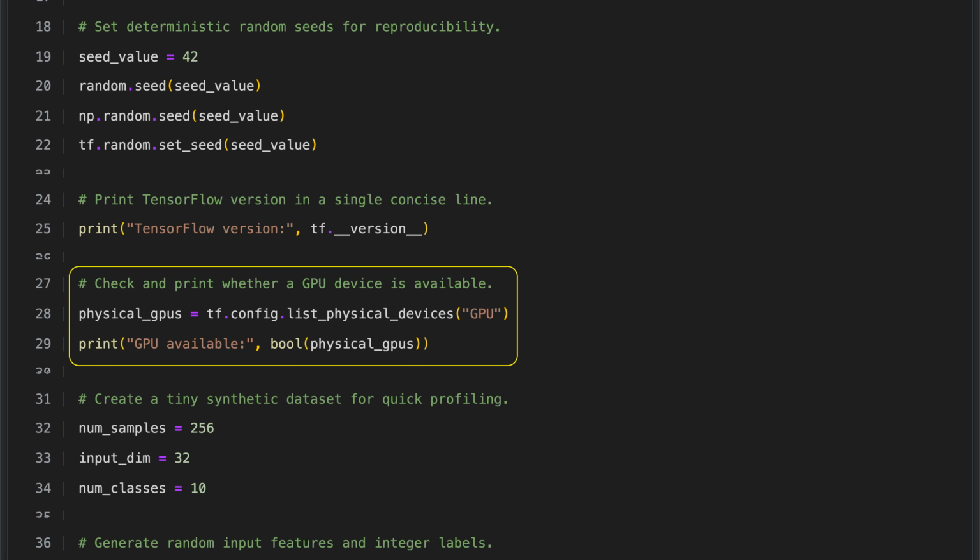The code first asks TensorFlow to list all physical devices and checks specifically for any GPUs. It then converts this list into a simple true or false value to see whether a GPU is available. Based on that result, it prints a message indicating if the system can use GPU acceleration. This quick check gives immediate feedback about the hardware and helps you understand the performance potential for machine learning tasks.